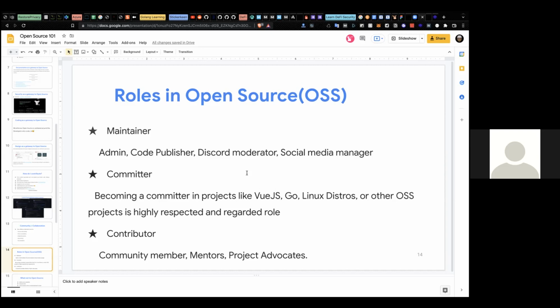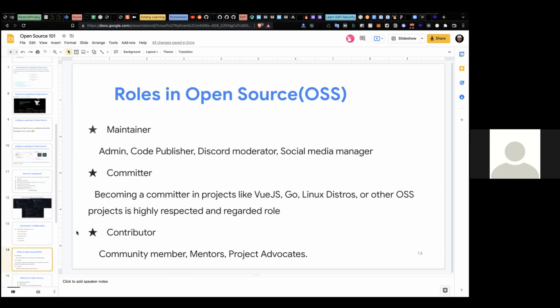So now coming to the contributors, which we are. So we are the community members. You can be a mentor and you can be a project advocate. So let me move to the next slide.